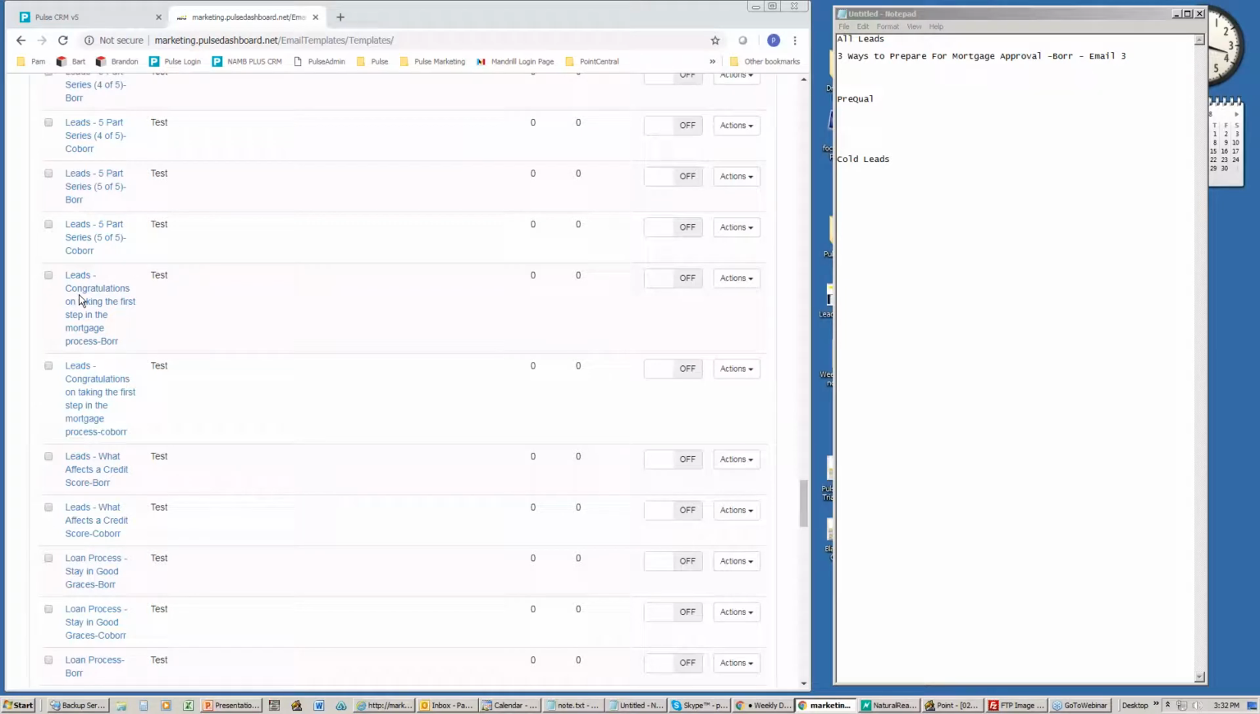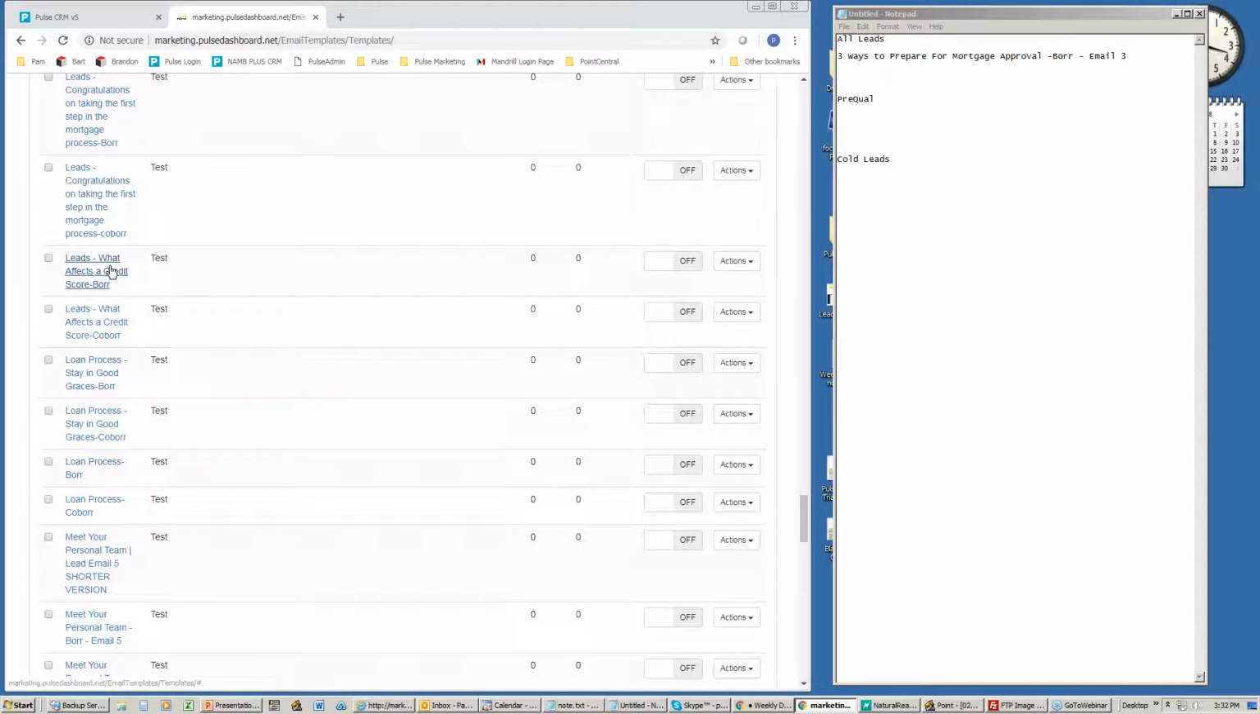This one's a great one to send out to a lead. Congratulations on taking the first step in your mortgage process, which is getting pre-qualified. So this would be a great first email to send out on your pre-quals. Then you could send the do's and don'ts shortly afterwards, maybe 4 weeks later, then start to drop in a few others.